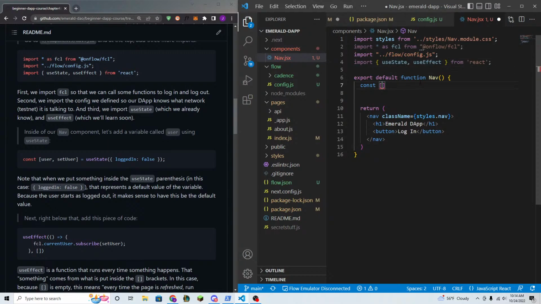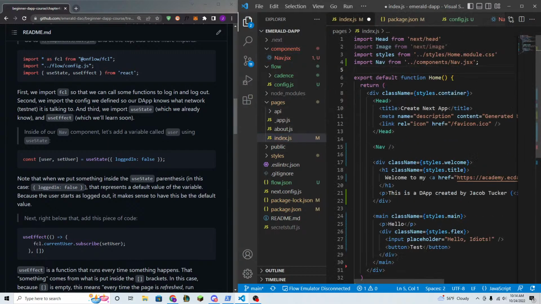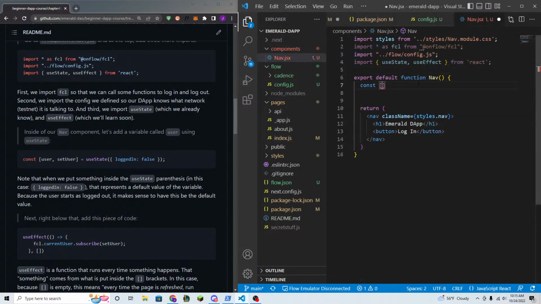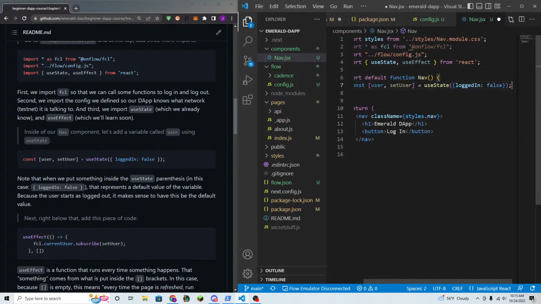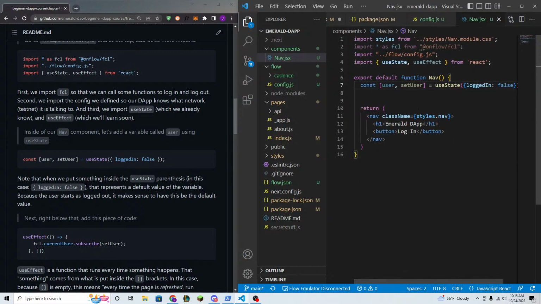So the way to do that is, actually, did we do this inside index.js? No, we didn't. Okay, this is the first time you're seeing this, so just follow me for a second. We're going to say const, and then we're going to open brackets, user, set user. Now, this is weird notation if you've never seen this before. Basically, when you have something called useState, that you import from the React library, you open up brackets and you put two things: a user and a set user. Or if it was another variable, let's say greeting and then set greeting.